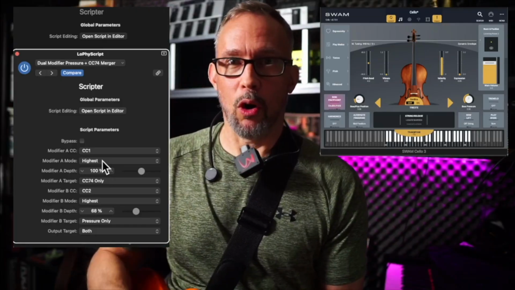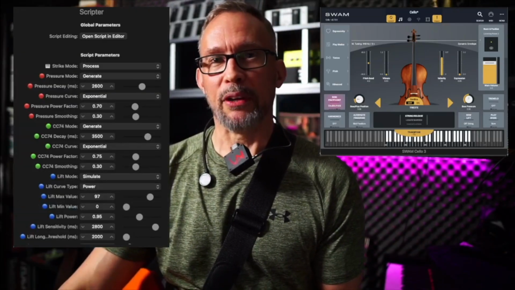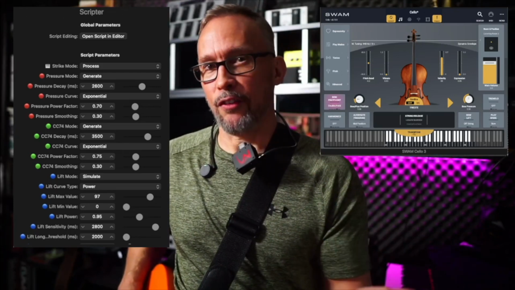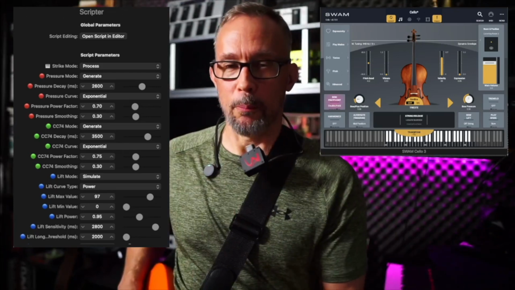This will not show on this instrument, but I will be returning to this shortly. But this is how it works with a duo or biphonic instrument like the Swam cello here.